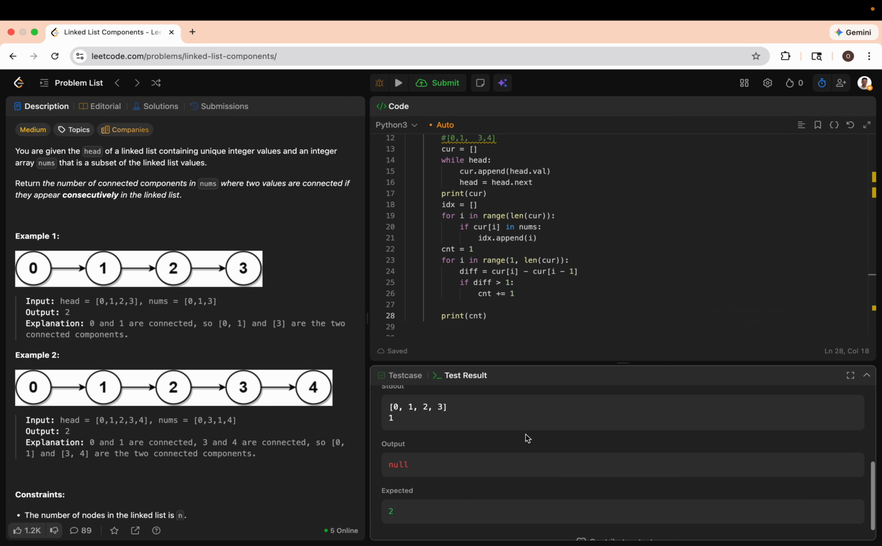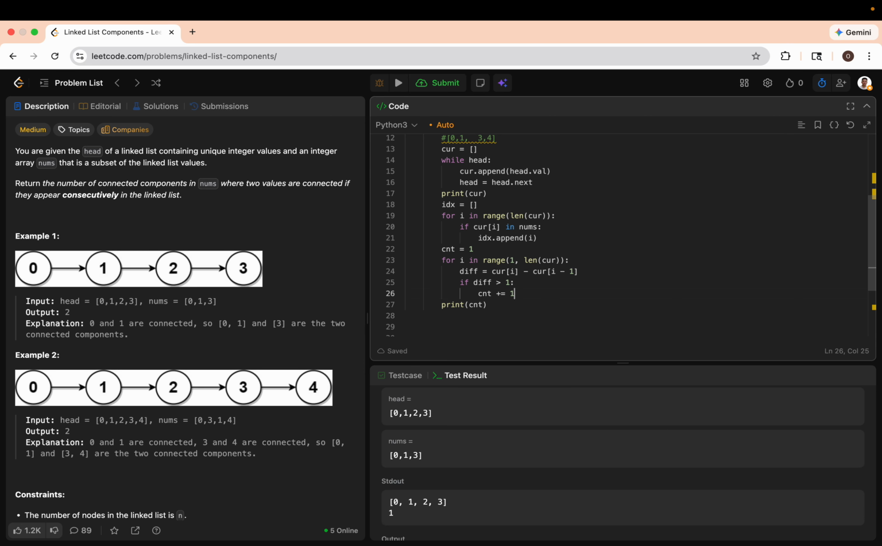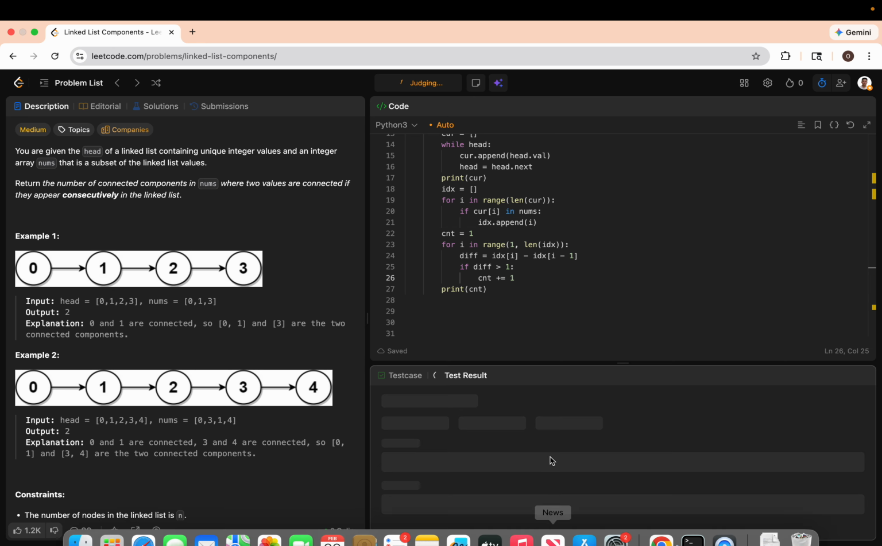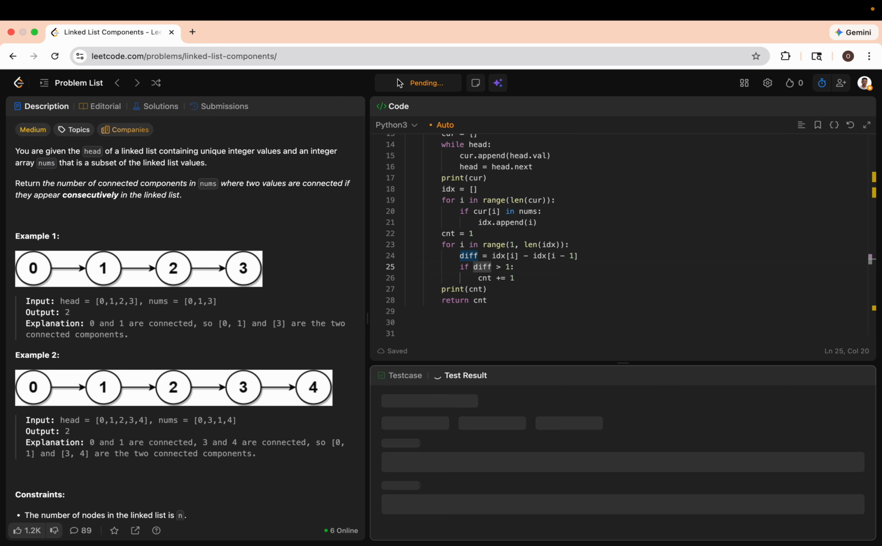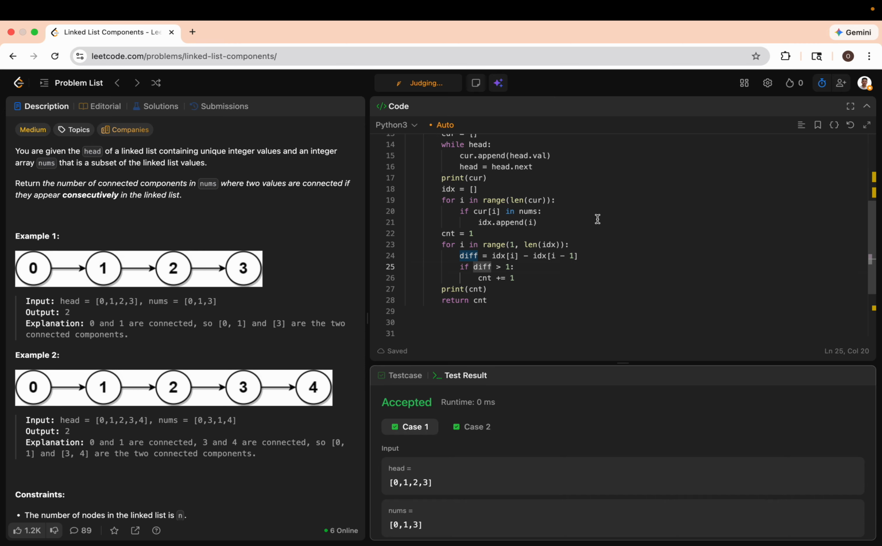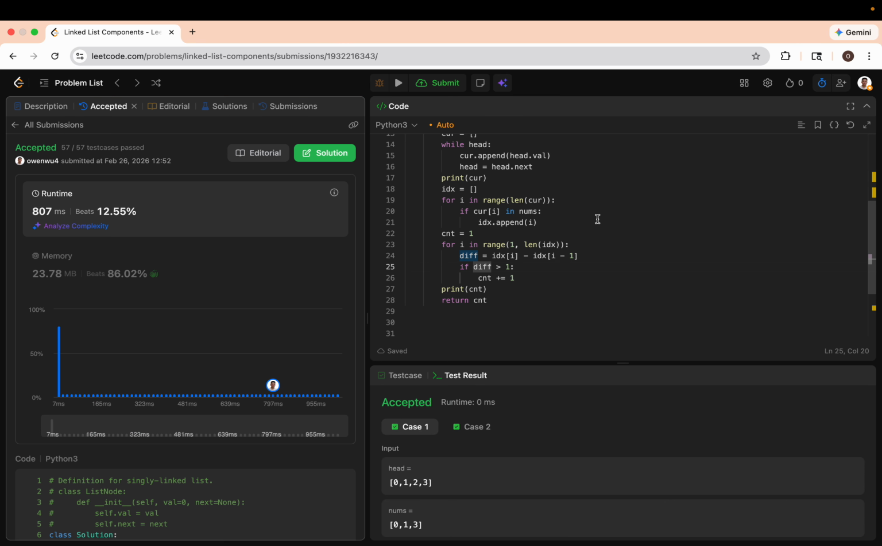So you can see, let's say curr[i], so we're looking at index, not current, because current is just the list they gave us. We're looking at the difference of the positions in the indexes that it takes to make this nums from head. So let's run this, and you can see you get 2. So if we return count and submit it, and there you go, passes all test cases.